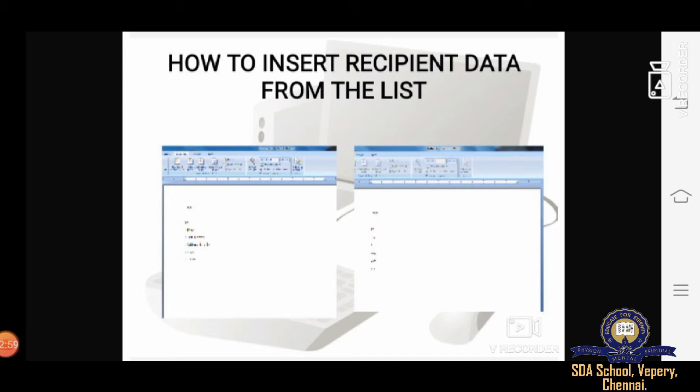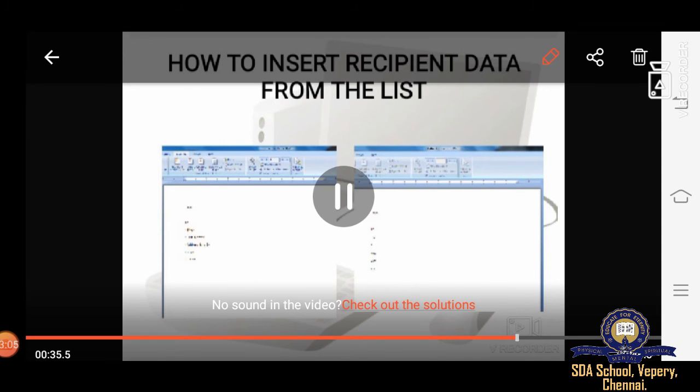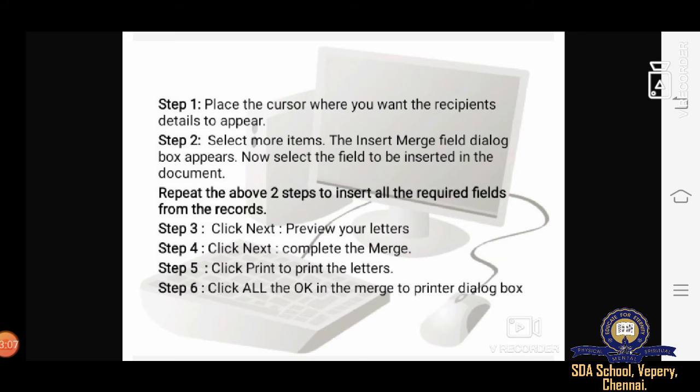We have a few steps to follow. The first step is to place the cursor where you want the person's details to appear. Then step 2, select more items. The insert merge field dialog box appears. Now select the field to be inserted in the document. Repeat the above 2 steps to insert all the required fields from the records. Always remember, students, you have to repeat the above 2 steps to insert all the required fields from the records.